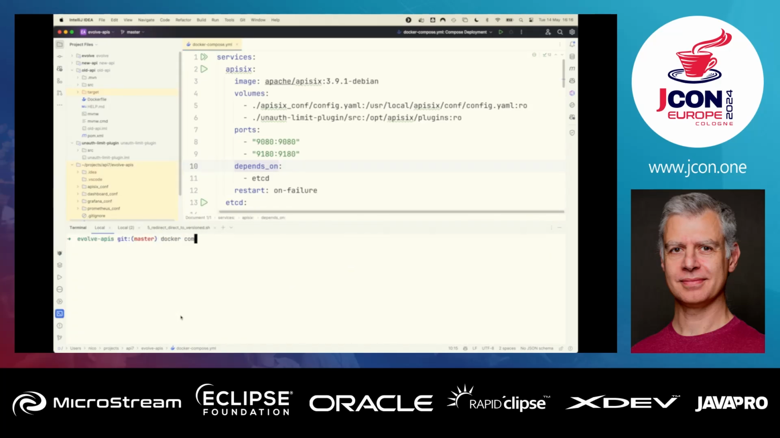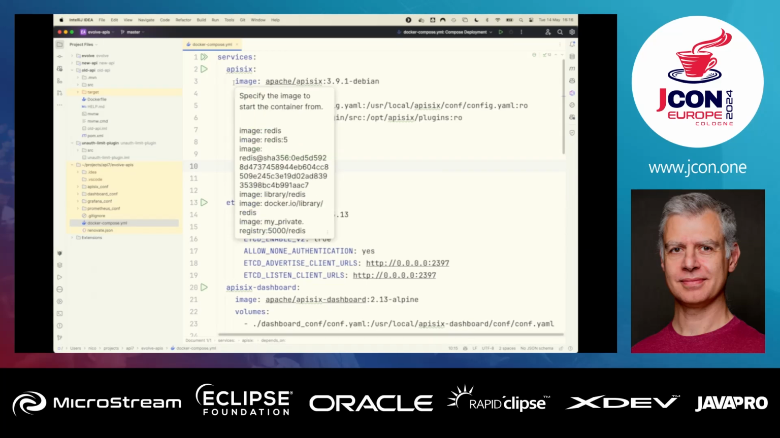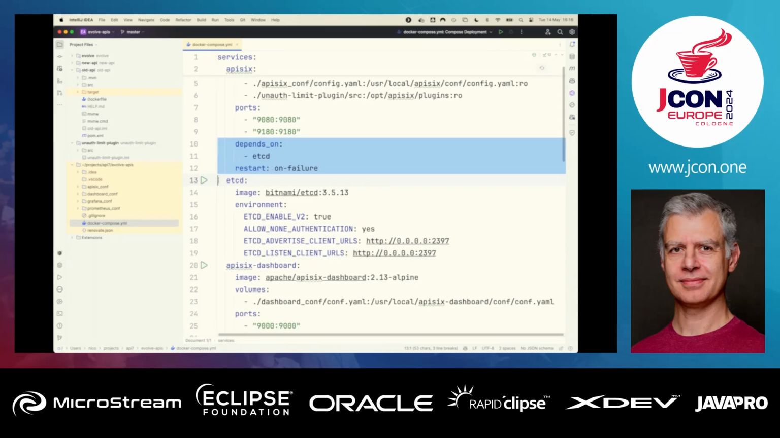Clear, Docker Compose. I'm in the right project, right? Yeah, Evolve API. Okay, so first thing first, everybody is at least familiar with Docker Compose. I declare everything in one file because it's so much easier. No need for Kubernetes and all the complexity. So first I declare Apache APISIX. Great. Apache APISIX by default stores its configuration in etcd, which is a distributed key value store, the same one used by Kubernetes. So I've also one etcd.